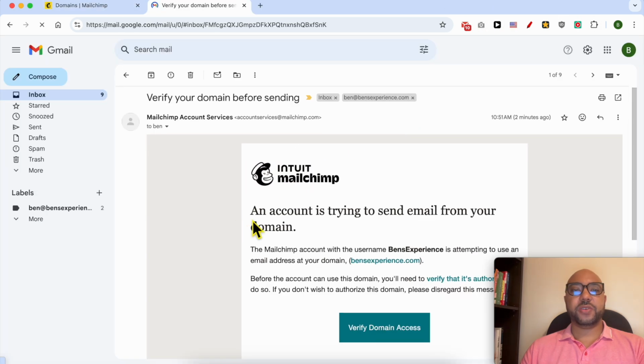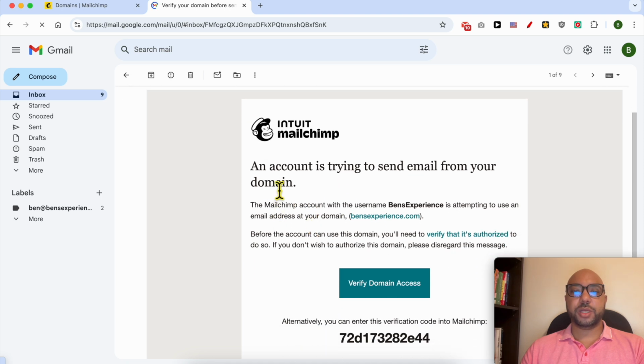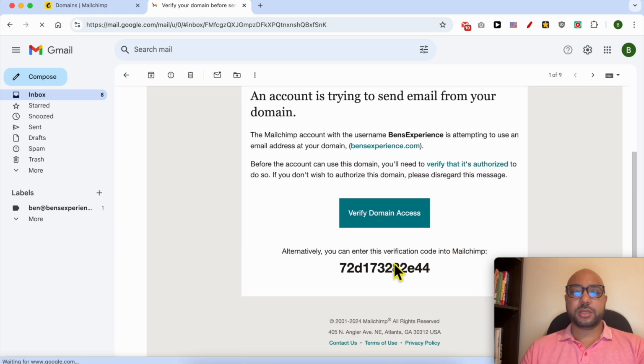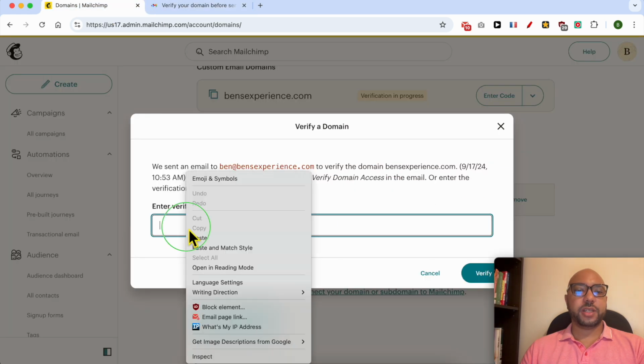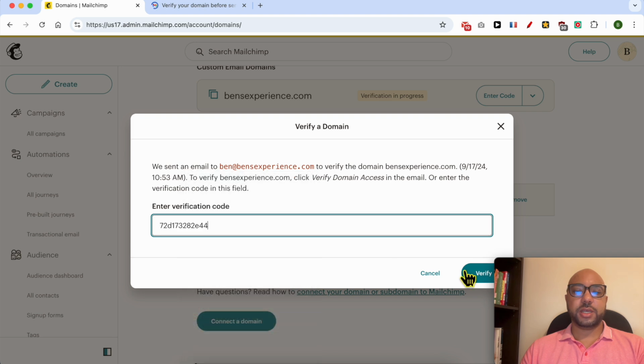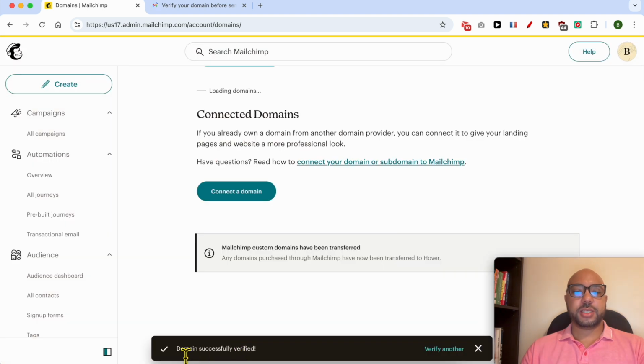This is the verification email message I received from Mailchimp. An account is trying to send email from your domain. Before the account can use this, I need to verify that it's authorized, and this is the code. Now fill in this code here and hit verify. And as you can see, domain successfully verified.